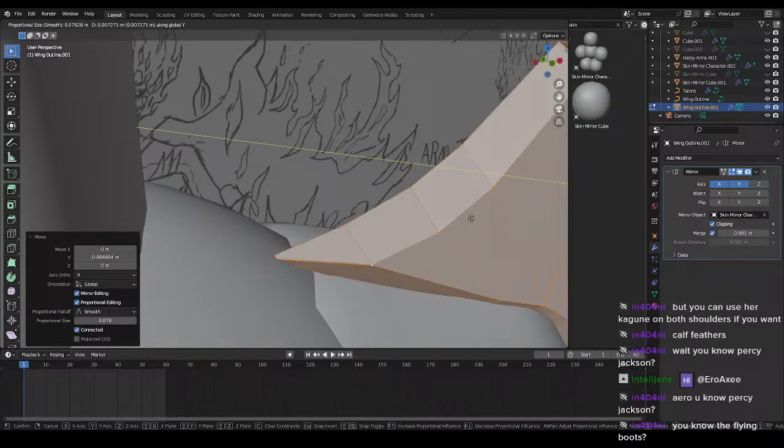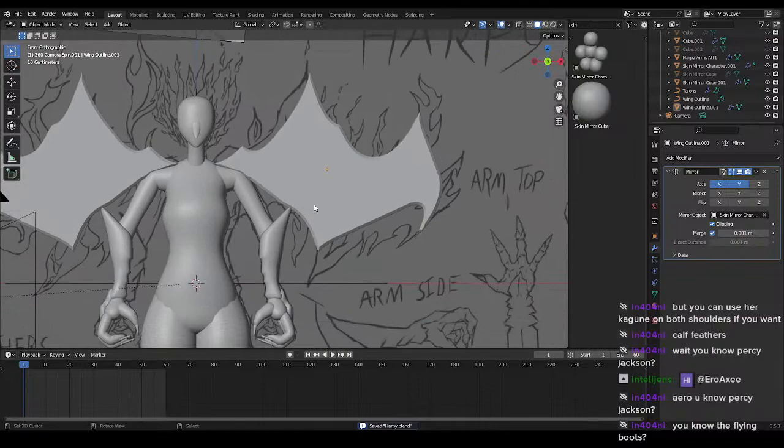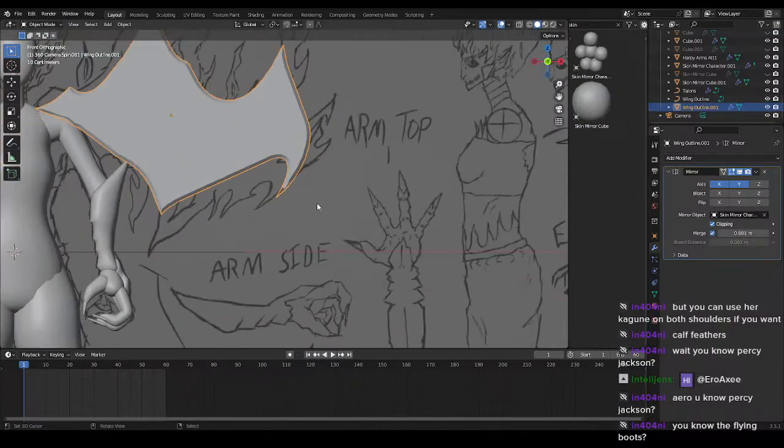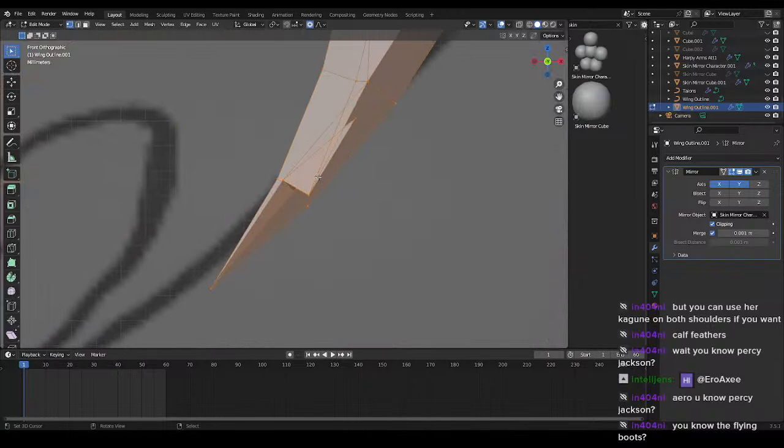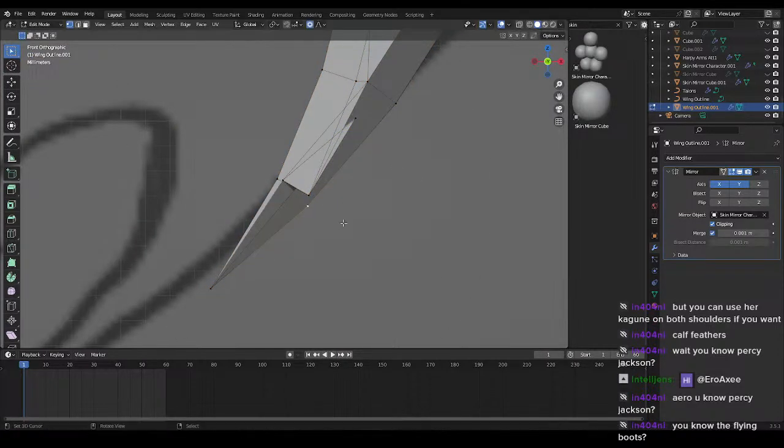Let me turn on clipping and do that. The flying boots. Yes, I believe so. How did this get so screwy? I don't understand.